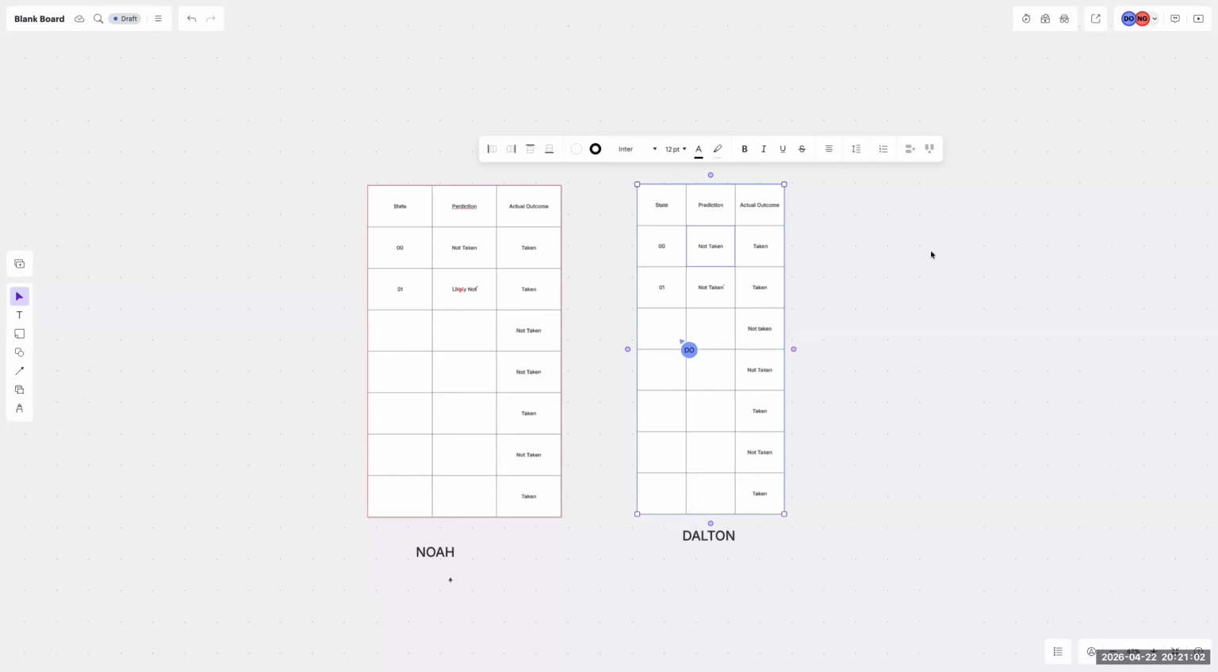Just type only not taken, Noah. Yeah, not taken, but actually it is taken. So two times this assumption is wrong. So it enters into which state? Wonderful. Dalton, which state does it enter? Superb. So then it changed its prediction from not taken to taken. Wonderful, Noah. Good. Dalton, that's correct. Right. So now it goes to which state?